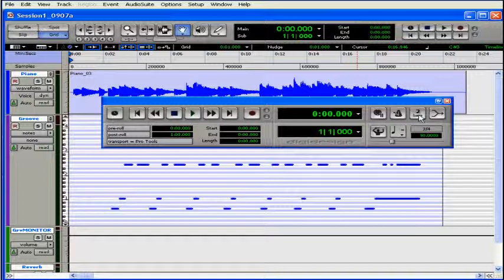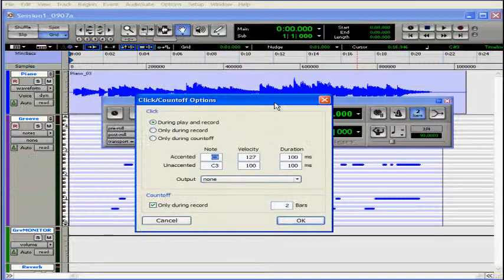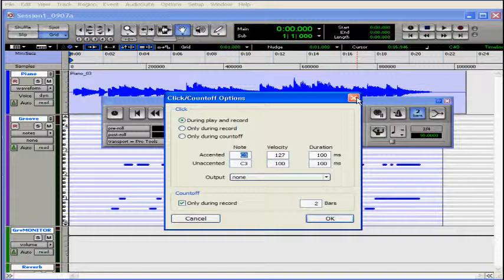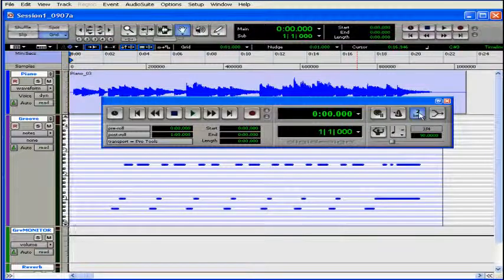Next is count-off, which gives you the metronome click for the number of measures that you specify and according to the tempo and meter indicated here. If you double-click it, you'll open the same options dialog box. 7 toggles the click on and off, and 8 toggles the count-off on and off. The count-off click will play even if the click button is disabled.